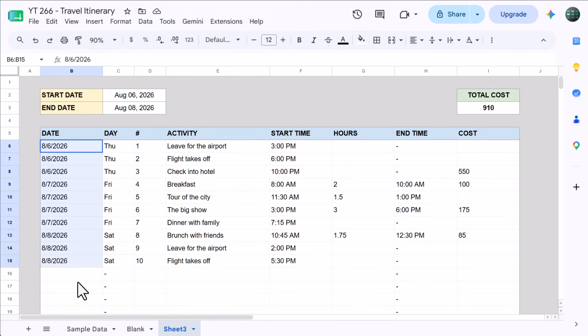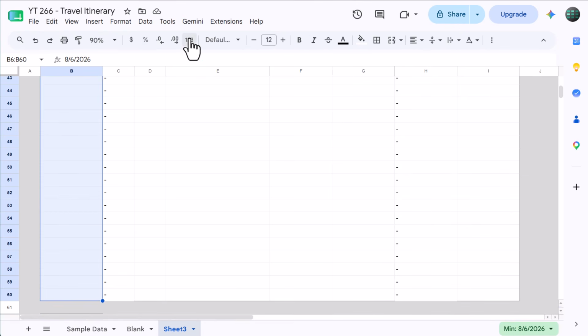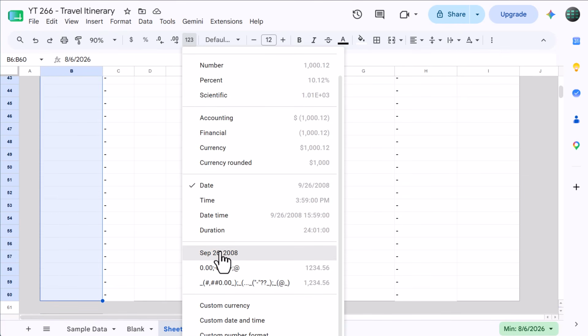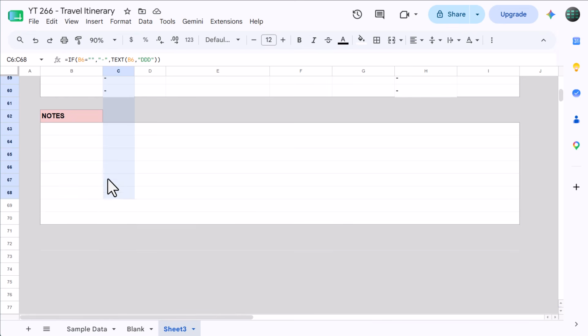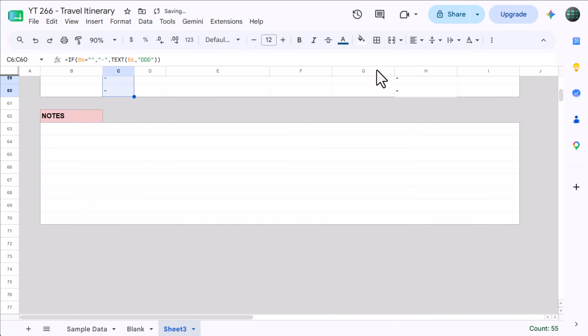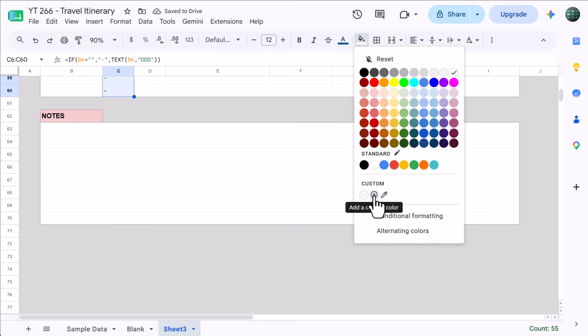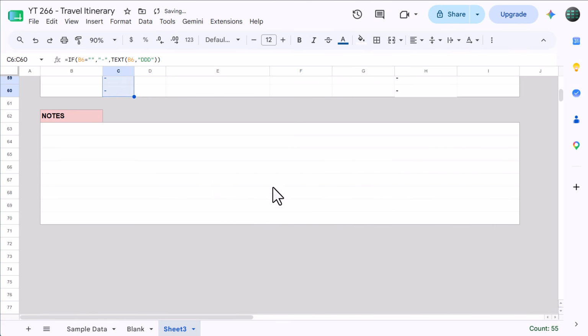Next, select the entire date column. Click the More Formats button and apply the same custom date format. After that, select all the formulas under the day column. Set the text color to dark blue 2, then click the Fill Color button and click the plus to create a custom color. Enter the hex code F9F9F9, which gives you a very light gray, and click OK.